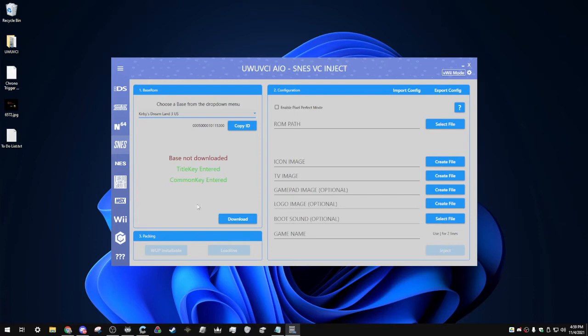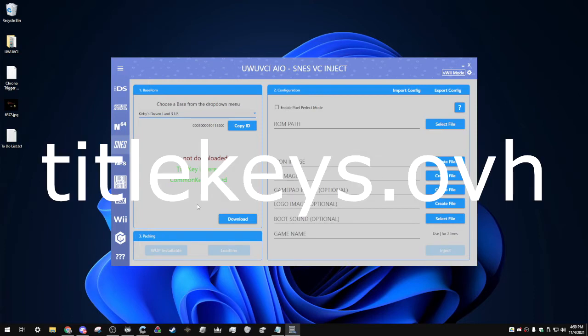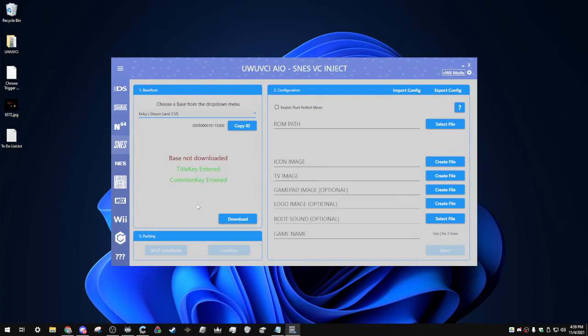Now, if it's asking you for a title key, make sure to check out titlekeys.ovh for more info. It's technically copyrighted content, so I can't give that out, but I highly recommend checking out titlekeys.ovh if you want to get that part set up, since you're going to need a working base in order to inject your game. So make sure to click on the download button. After the base has been downloaded, you can start messing around with the settings right here.